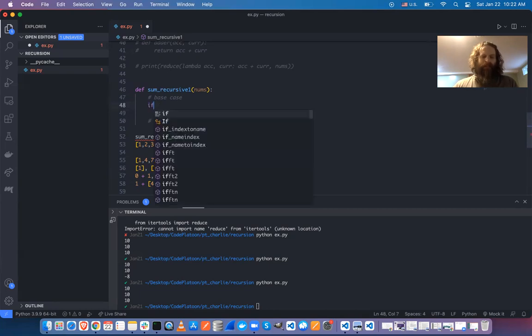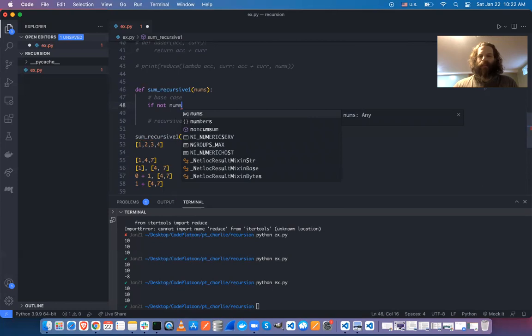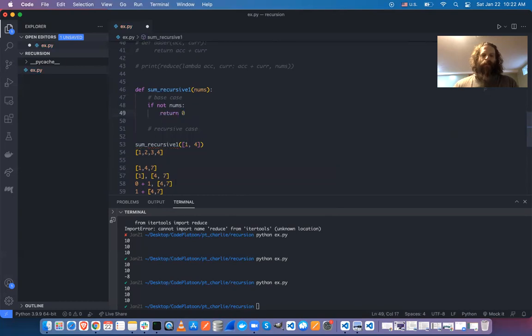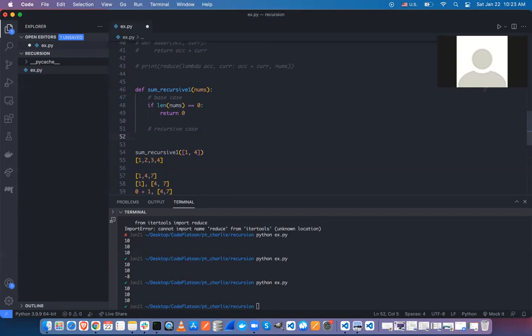So let's write that out. So if, there's a couple ways you can do this in Python. You could do if not, an empty list is falsy. So we could do that in Python. We could also be a little bit more explicit and say if len(nums) equals 0, return 0. So just to be explicit, we'll do it this way. And then the recursive case. So the recursive case, how are we going to handle that? We'll need an accumulator variable first, I think.